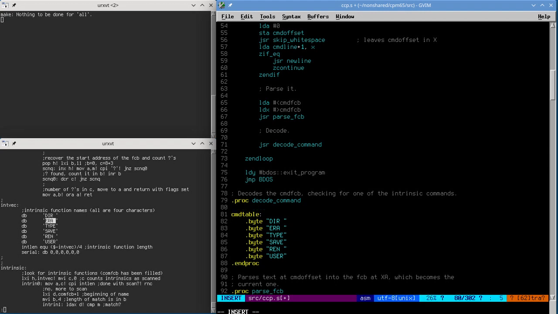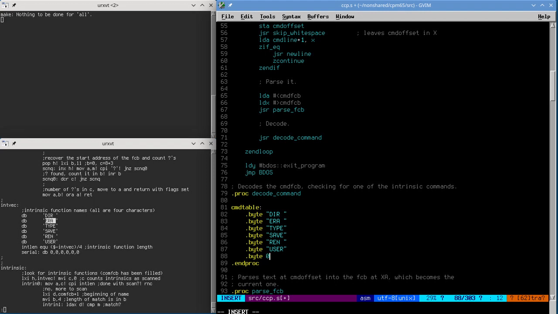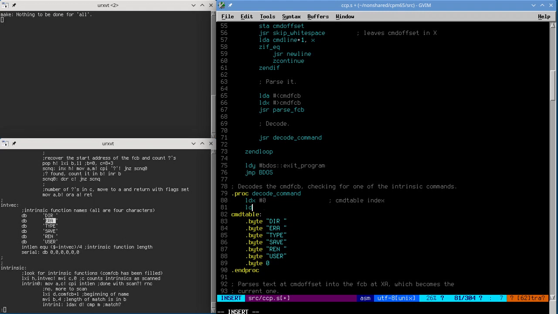So, command FCB is absolute, so we actually have one. And actually, let's put a zero at the end of that. So we want to index through the FCB and also through the command table. So that's actually relatively straightforward as we have two index registers.